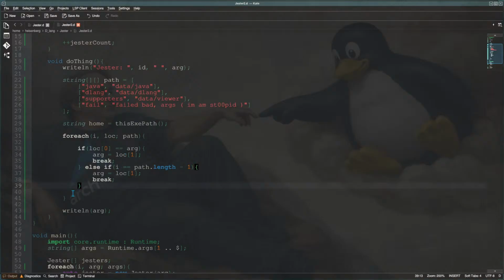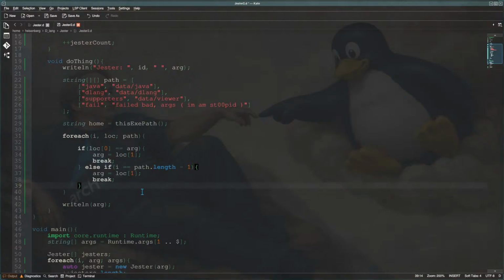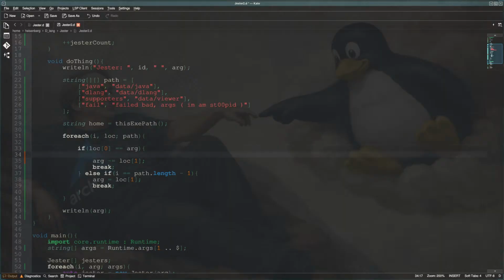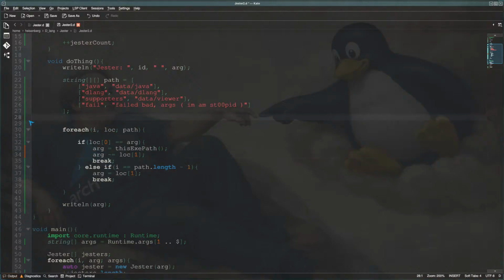Wait, this is way simpler. What am I doing? But yeah, then you just append... Actually, you set it equal to the path? Holy shit. This is way easier than yesterday. If we assign home... In fact, you don't even need that. Wow. This is incredible. That just simplified my code so much from yesterday.